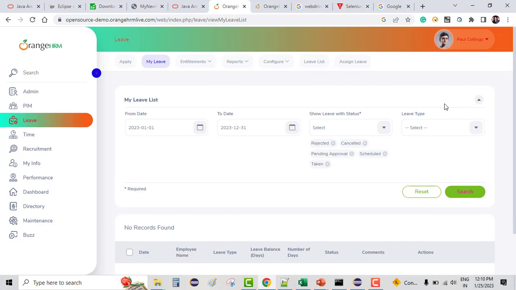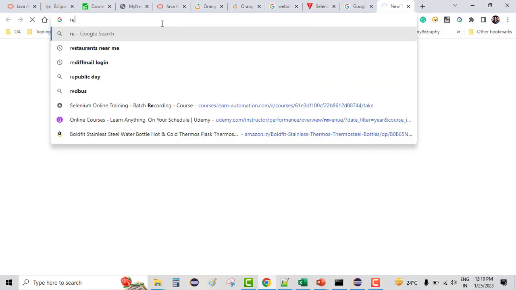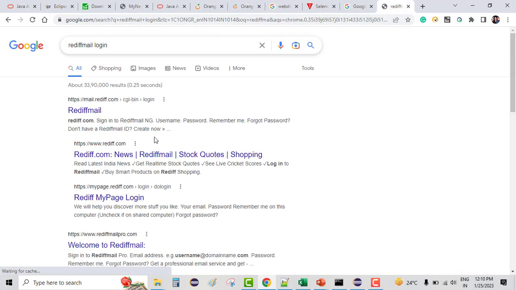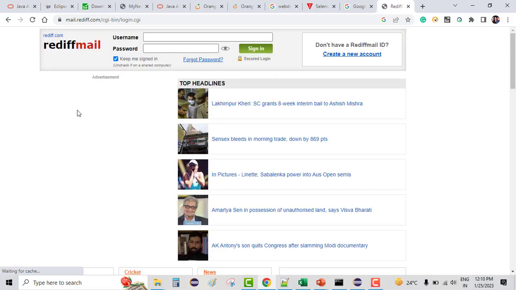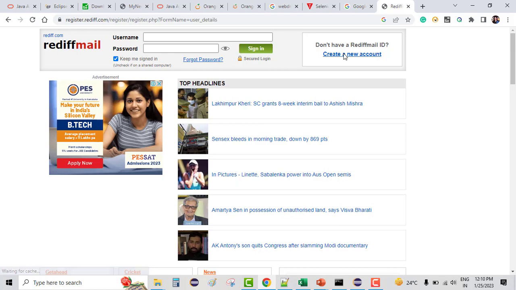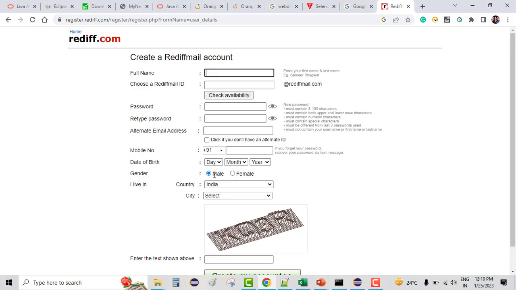No problem. I can show you radio buttons on the Rediff mail login page. Here is the sign up page for Rediff mail. Here we can see the radio button option. In the gender field we have male and female. Radio buttons are usually those buttons which only allow you to select one option. So that is a radio button.